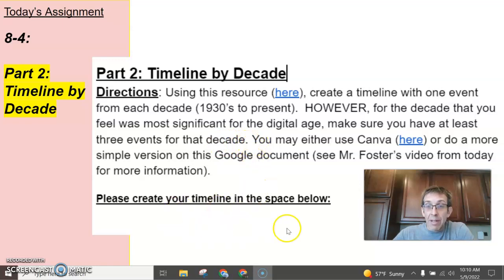So this is going to be a bigger timeline. You're going to be going through the decades, just one event per decade, with the exception of one, like for me, it would be the 90s. I would have three events in there. So you're going to do a timeline there.